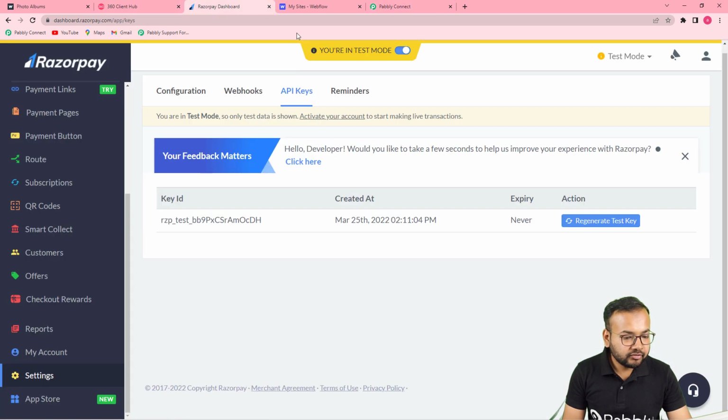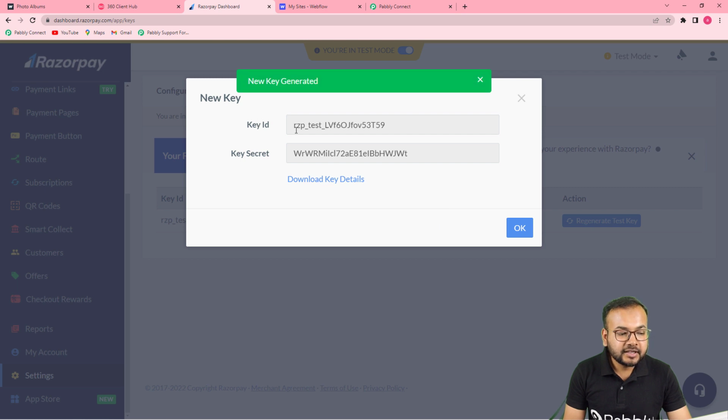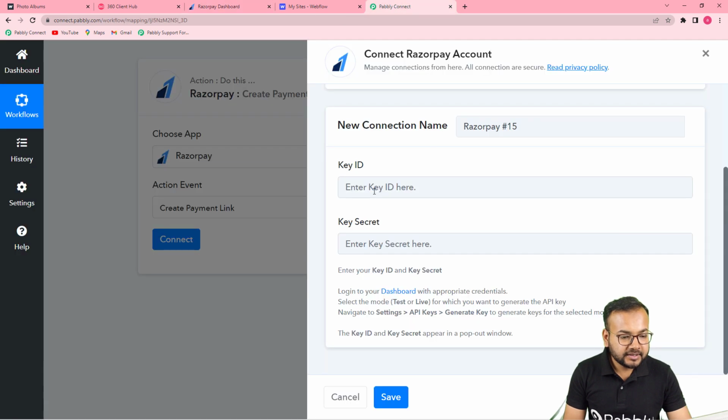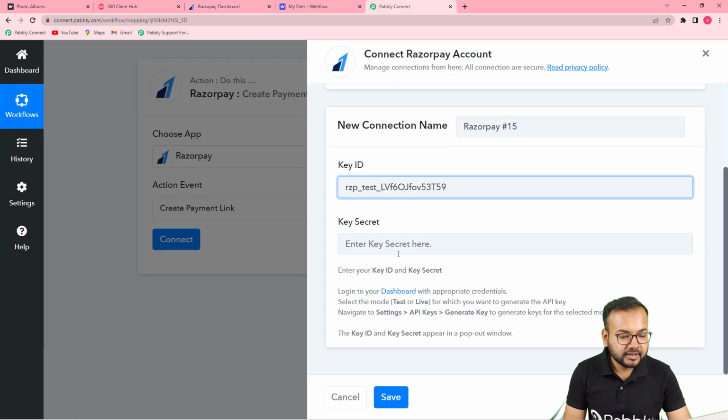So let me generate a new key here. I'm clicking on regenerate key, and I'm clicking on deactivate old key immediately. And here is the key ID and the key secret. Just copy these things from here only. I'm copying the key ID and pasting it here in this key ID field. For the key secret, copy the key secret as well and paste it here.